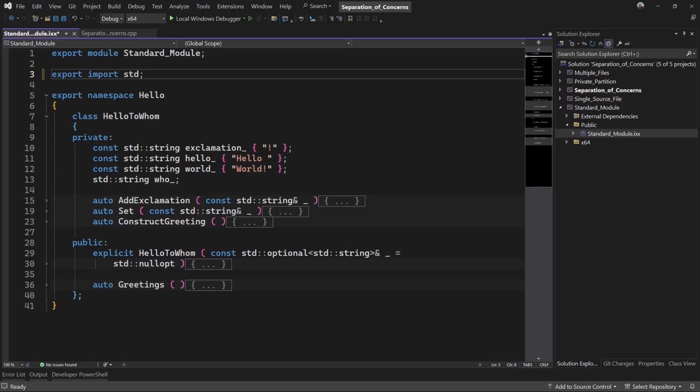We'll start with the usual export module with the module identifier, from which we do an export and an import of the standard library. This means import the standard library and then make it available for export. This is followed by the public interface for the module, the export namespace, which in all instances will be the word hello. And into this we'll pop a class, which will carry the identifier hello to whom, with the private access area at the top and the public access below it.